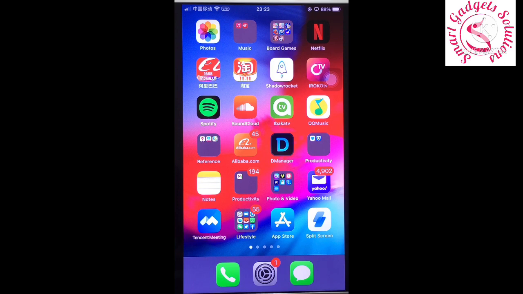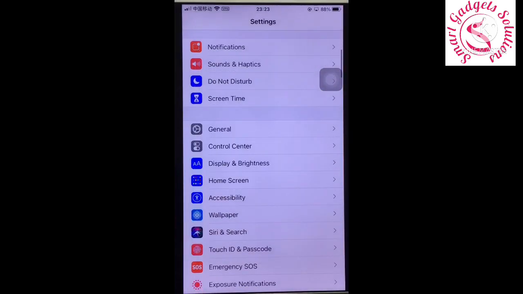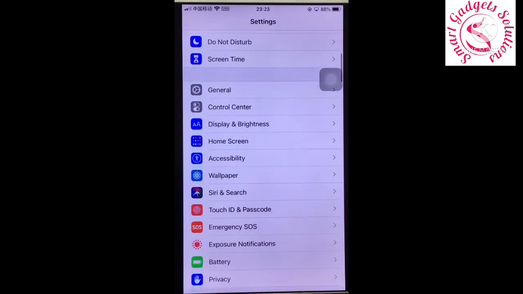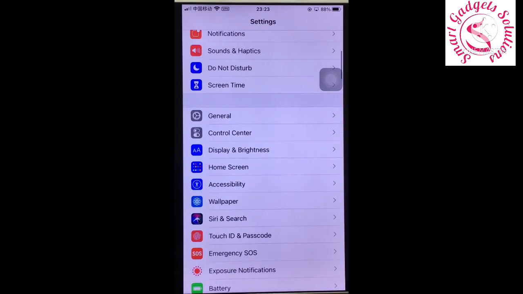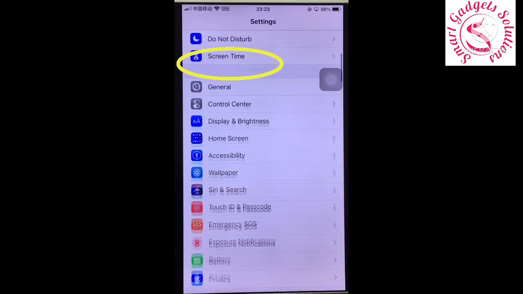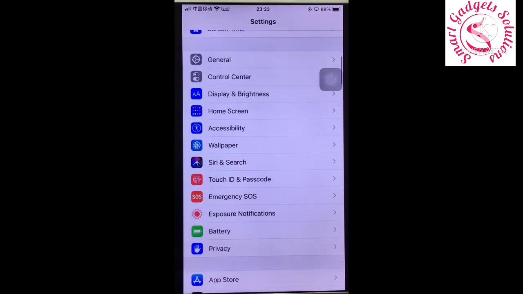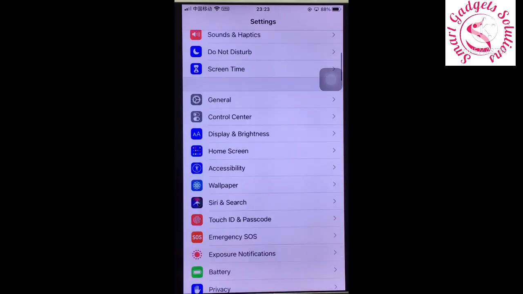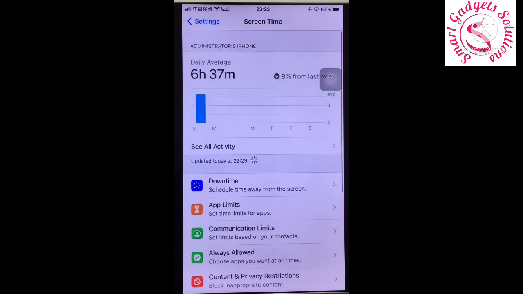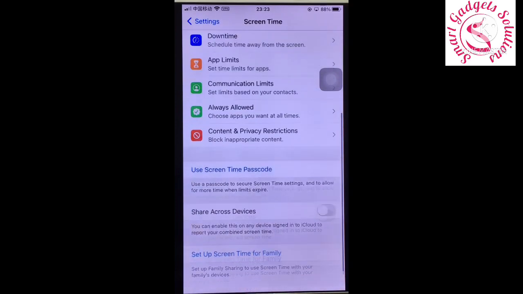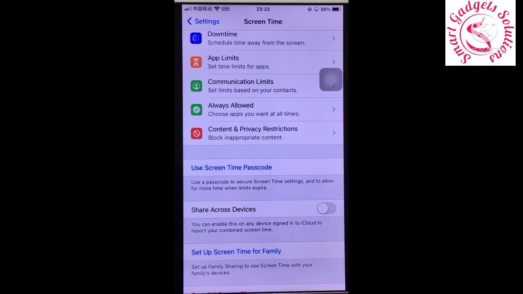From my home screen, I am going to hit on settings, and from the settings I am going to look for where we have screen time. Here it is, screen time. And under screen time, scroll right down towards the bottom. Now we have use screen time passcode. Here you have to set up a passcode.